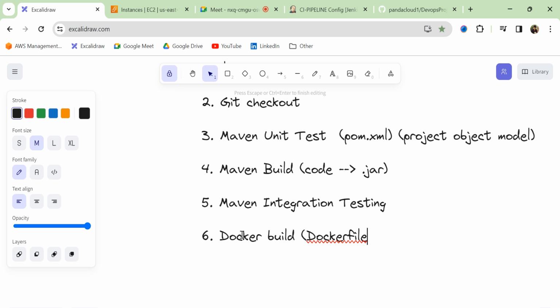Correct, we will be needing a Dockerfile so that it will convert that .jar to an image. It will convert all that code into an image, right? So for that, we will be needing to do the Docker build. Docker build is used to just convert it into an image. We have already seen this in Docker. After that, we will do Docker tag.